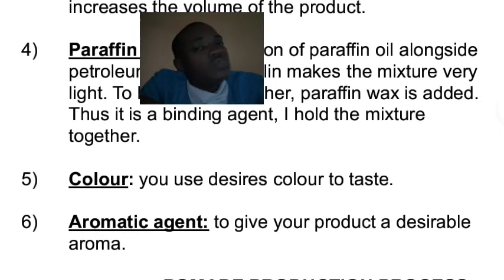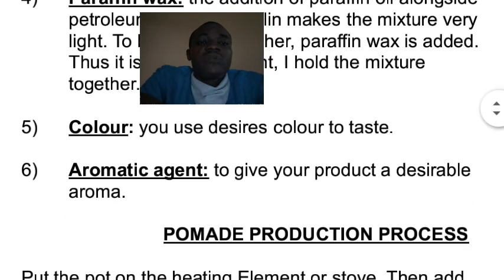And you can decide to put your color, which is very important. You can use any color of your choice, as it's not harmful. And now look at the aromatic agent.